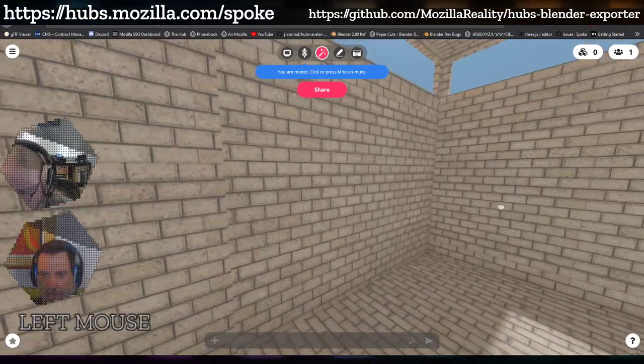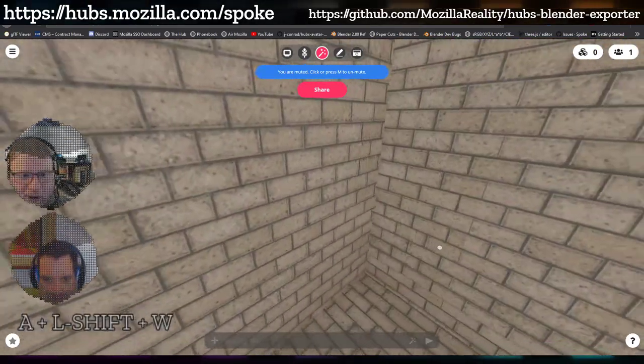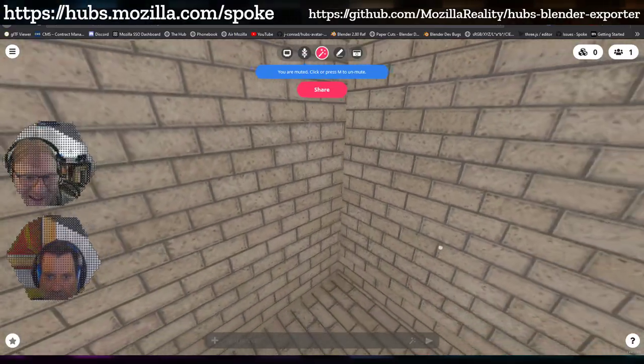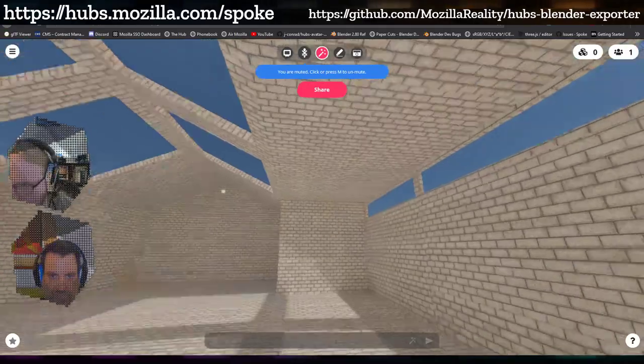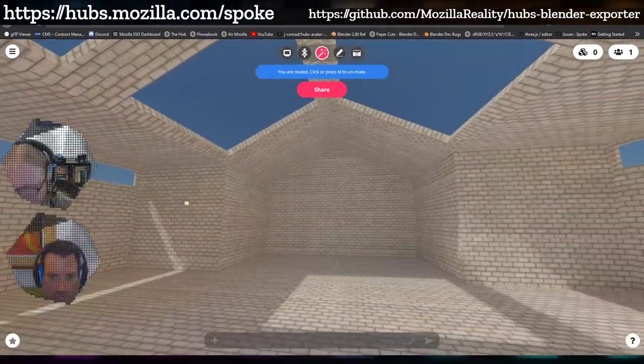Wow, that corner really messes with the brain. Yeah, it looks really weird. I feel like it's shrinking on me. It's like pulling.